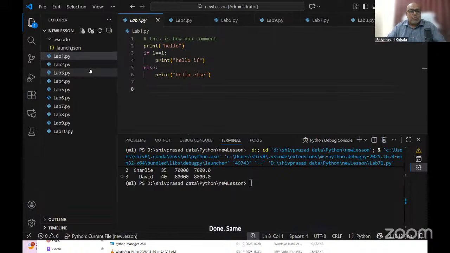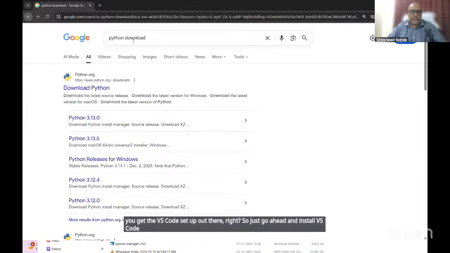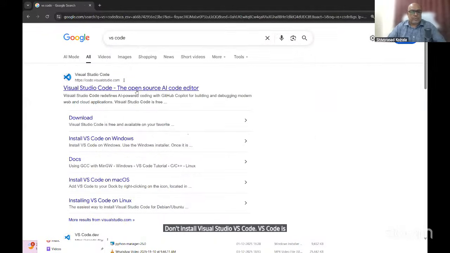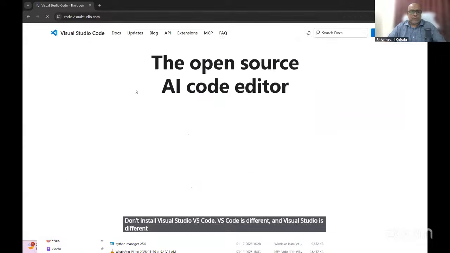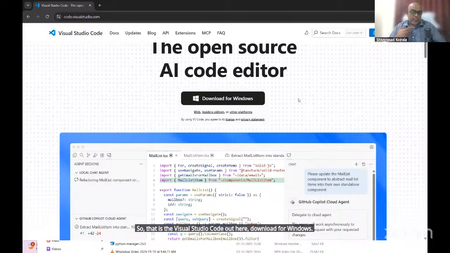Same with VS Code. You get the VS Code setup out there, right? So just go ahead and install VS Code, next, next, next, nothing. Don't install Visual Studio, VS Code. VS Code is different and Visual Studio is different. So that is the Visual Studio Code out here, download for Windows. Now, because I'm on Windows, it showed me Windows out here, right?